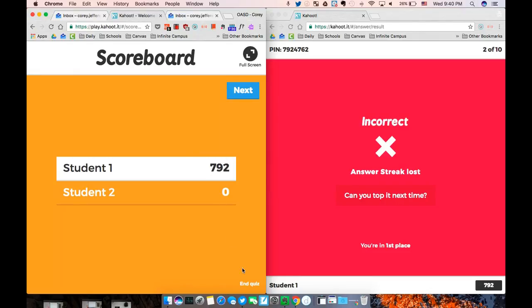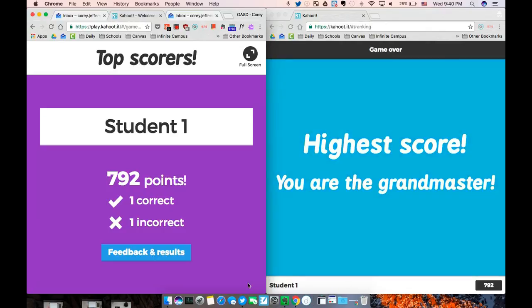When you get to the end of the quiz, you can end it early if you run out of time. Otherwise, you keep on pushing next until all the questions are done. And then once it's over, you'll end up seeing basically what it's going to be like. So student one in this case won with 792 points. It shows how many correct they had, how many incorrect. We only went through two questions in this case.